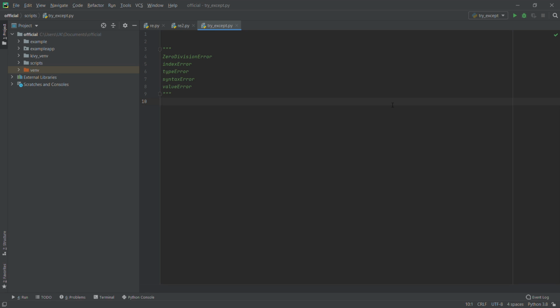Let's start with these errors. These are the basic errors we have in Python, but aside from these there are a lot of them out there. We'll be looking at these basic ones, and then at how to use the try and except block to work around these errors.